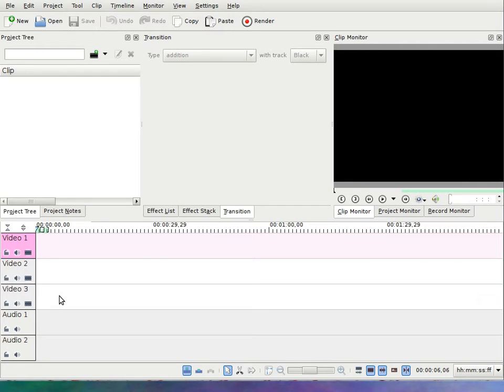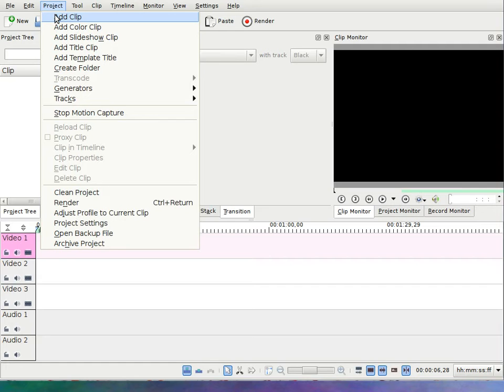Hi, this is a quick guide tutorial to use kdenlive. This is assuming kdenlive is already configured. In this case, I pre-configured to output to NTSC at about 30 frames per second. When you start a project, it's good to add all the clips first.